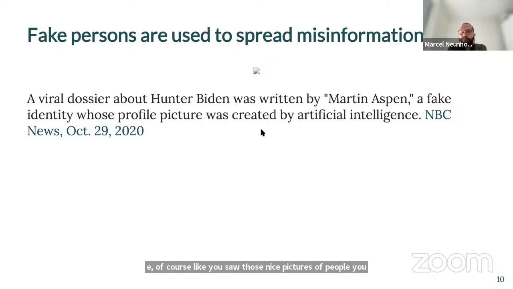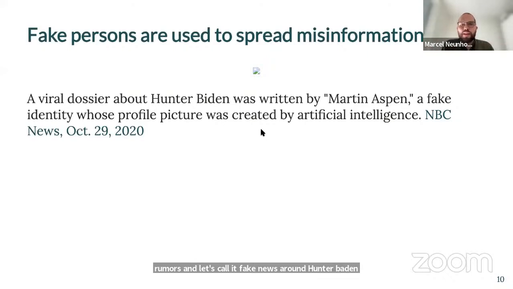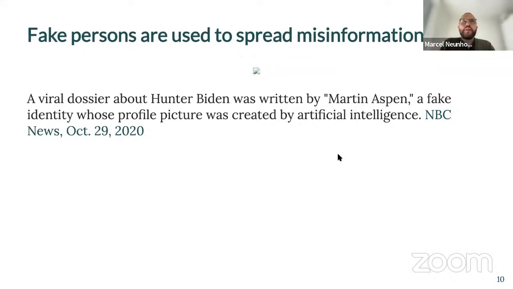But for example, of course, you saw those nice pictures of people. You could start to create fake personas, right? You can have a picture, but of no one real, so no one can sue you. And in the 2020 campaign in the US, a lot of the rumors, let's call it fake news, around Hunter Biden was actually put out on Twitter by a fake persona that had a GAN generated profile picture. And this was a big story pre-elections at NBC, a big TV station in the US, where they tried to reconstruct who's behind that fake persona.